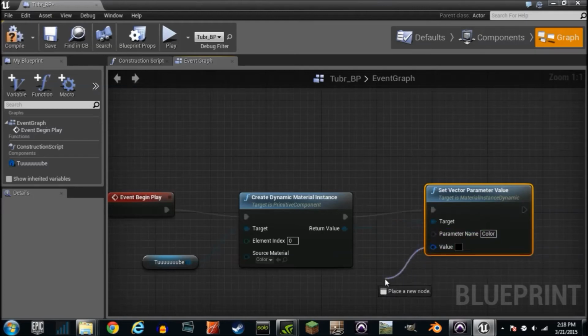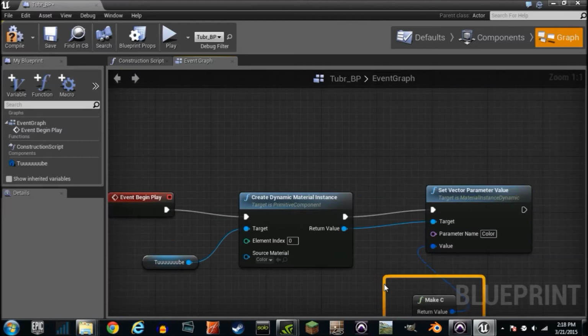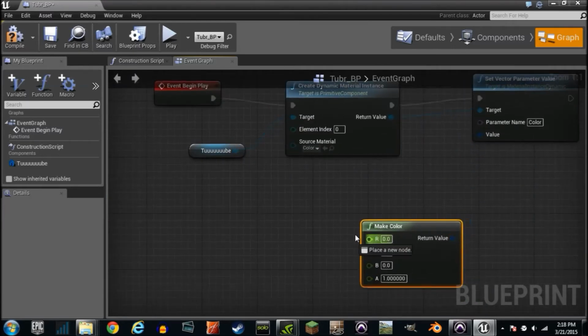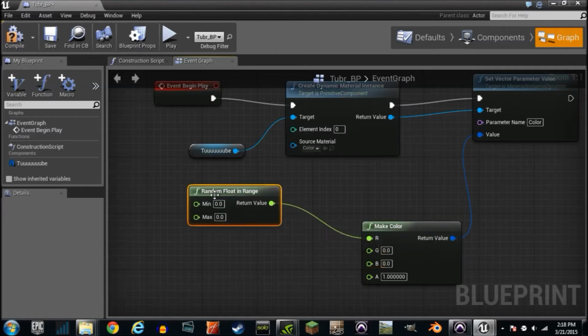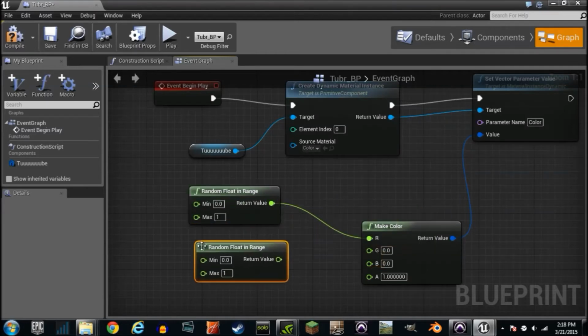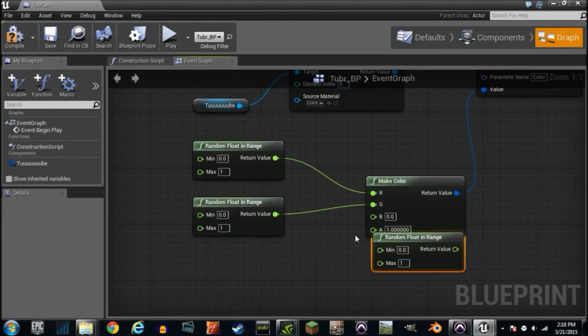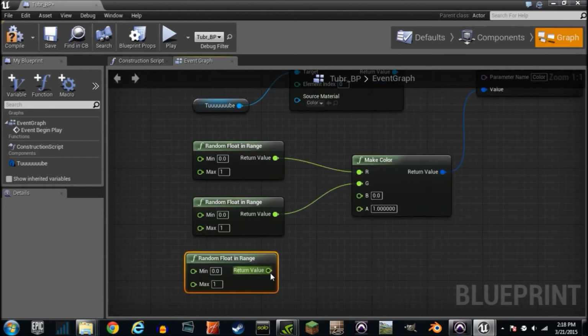And what color do we want it to be? We're going to make a color because we want it to be super random. And we did this last time. Just random float in range. It needs to be between 0 and 1, 0 being nothing, 1 being full. Control W. Copy. Drag in. Control W. Copy. Drag in.